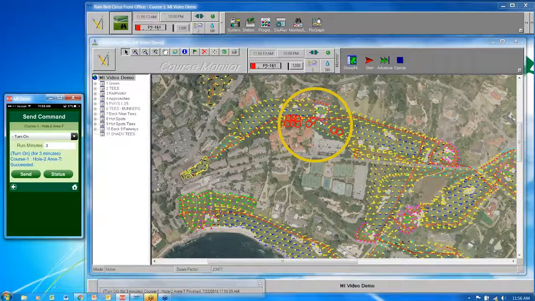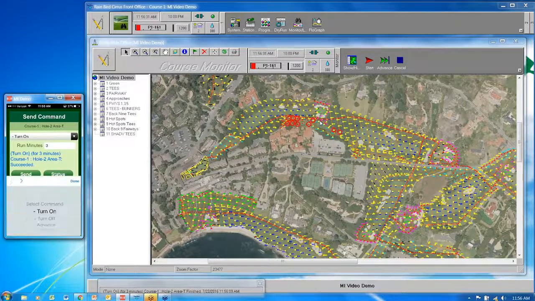Flow managed, of course. On the smartphone, we can see the confirmation in blue that the stations are turned on for 3 minutes. Course 1, Hole 2, in the tee area. If you look at Cirrus, we can see that all of the stations that are operational are highlighted in red. We can turn them off, advance them, pause them temporarily, and resume. Let's turn all of those stations off.